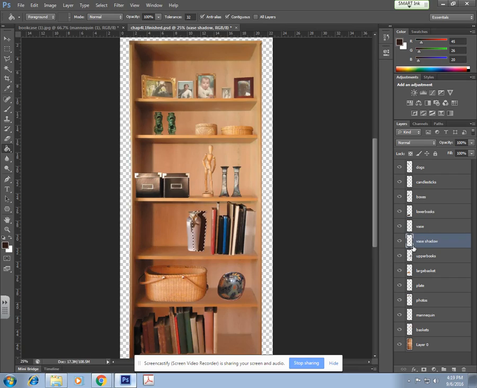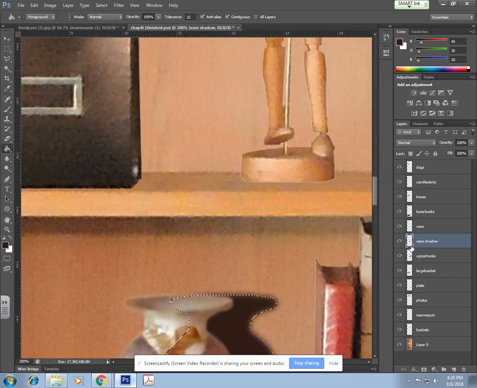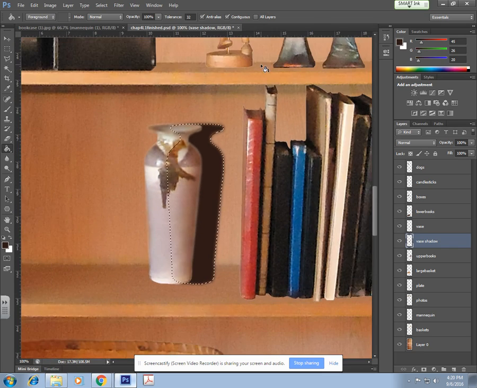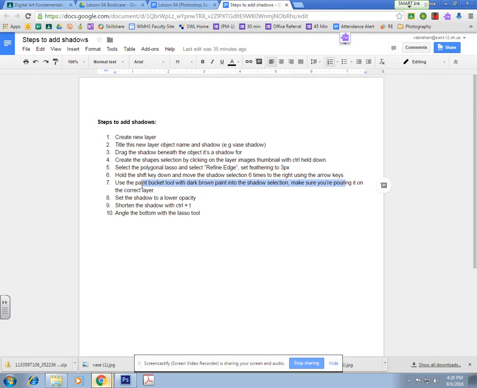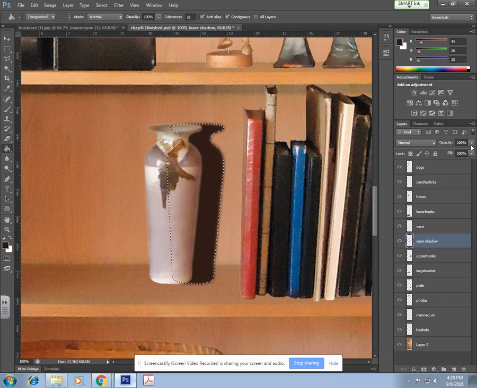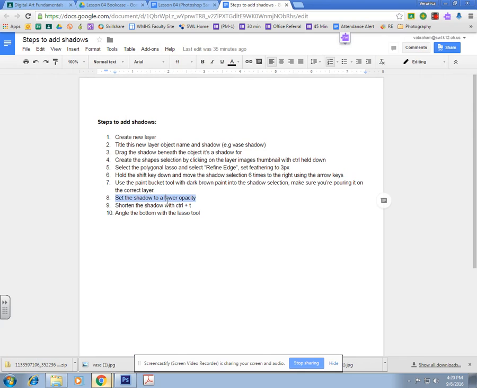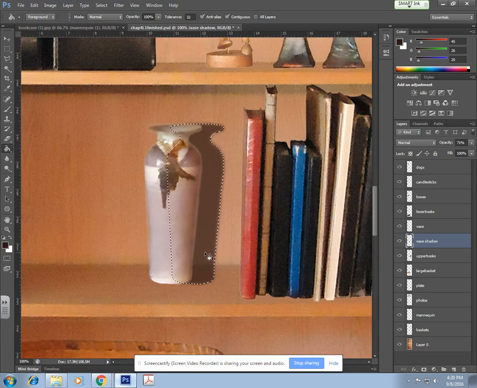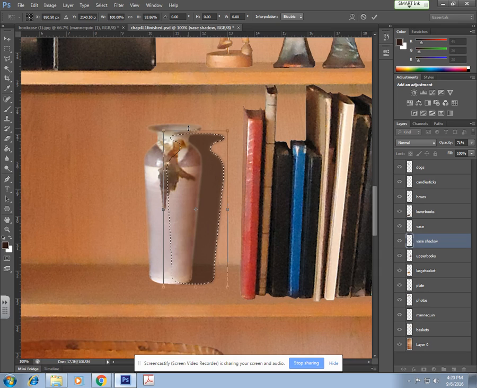I want to zoom in with Control+ so I can really see what's going on. And let's follow more of the instructions. Set the shadow to a lower opacity. Up here we have our opacity. I'm going to turn mine down to maybe around the 70s, so 71. That seems good. And you see this shadow is too tall. So next, shorten the shadow with Control-T. I'm going to hit Control-T, squish it down just a little bit, and hit Enter.